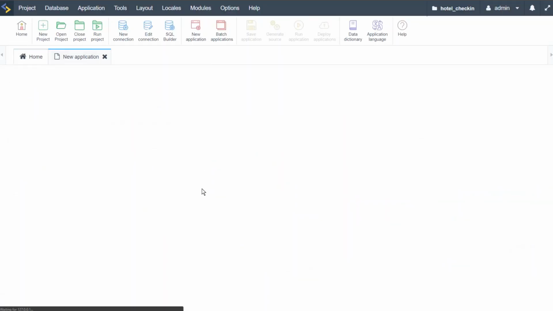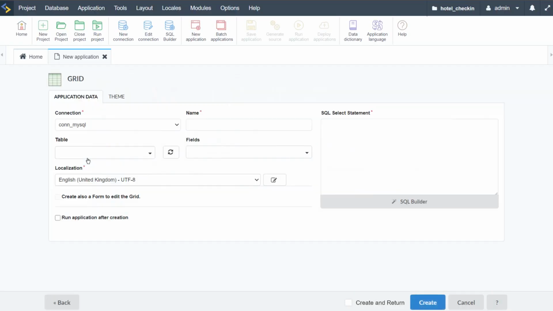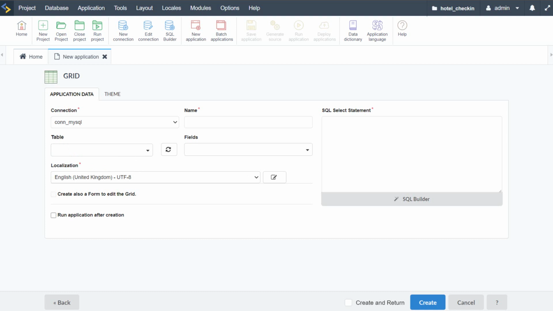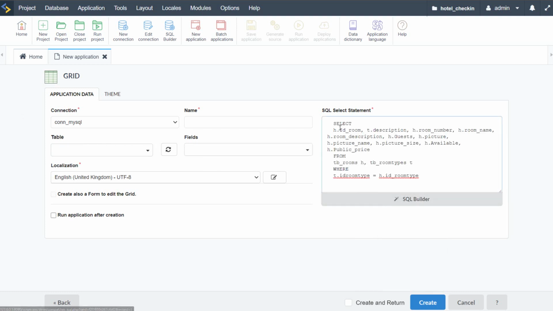So let's go ahead and create that quick before we finish up, which is our rooms. So I'm going to create here, first of all, the table for our room view. And again, we have here a custom SQL statement. So if I paste that in here, we are selecting and combining multiple tables again, which is then the rooms table and room types table. So here we have the room ID, the room description, the room number, the room name. The first description here is the type, sorry, and then the room description, guests, how many guests, the picture, as well as the availability and public price of the room.